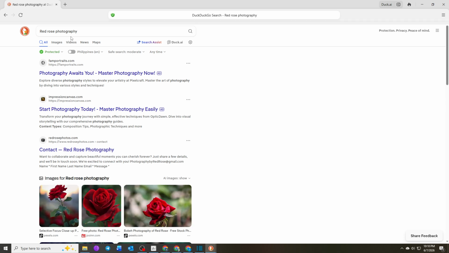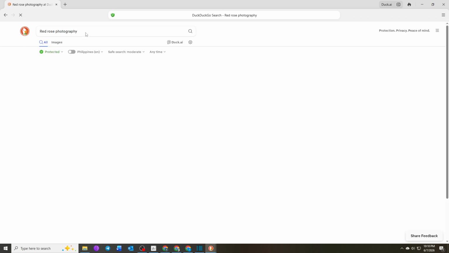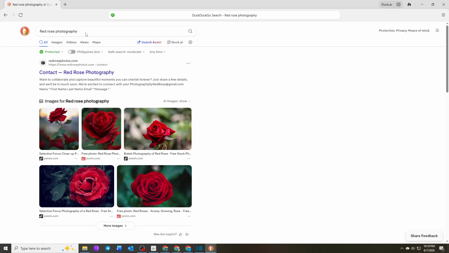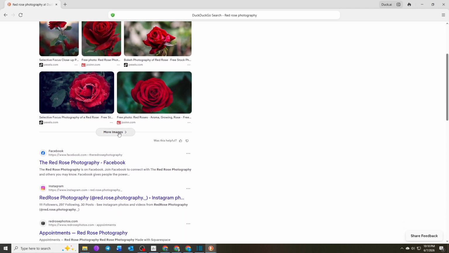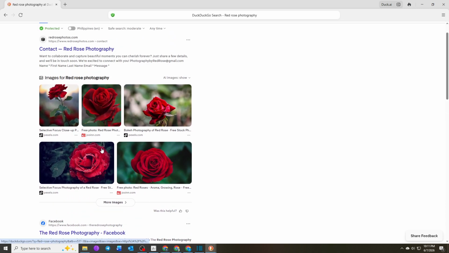After entering your search query, press Enter on your keyboard. If you're using a mobile device, tap the Search or Go button on the on-screen keyboard. DuckDuckGo will then display a standard search results page containing links and information related to your search term.